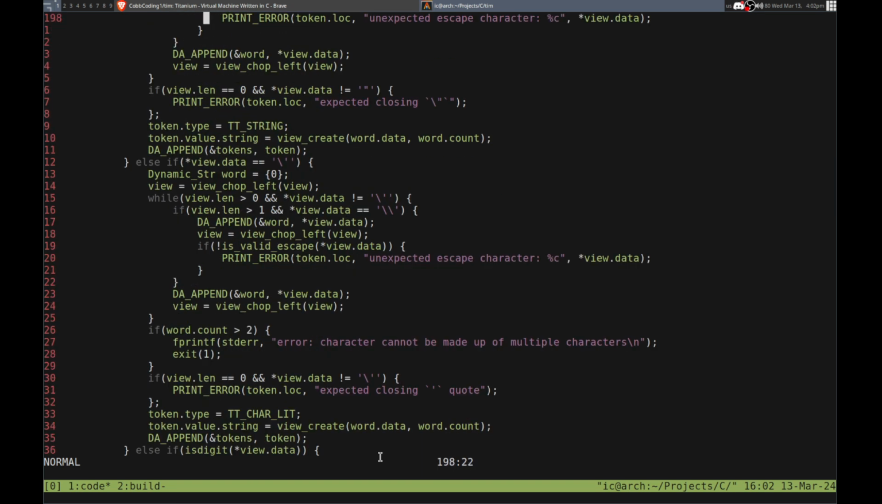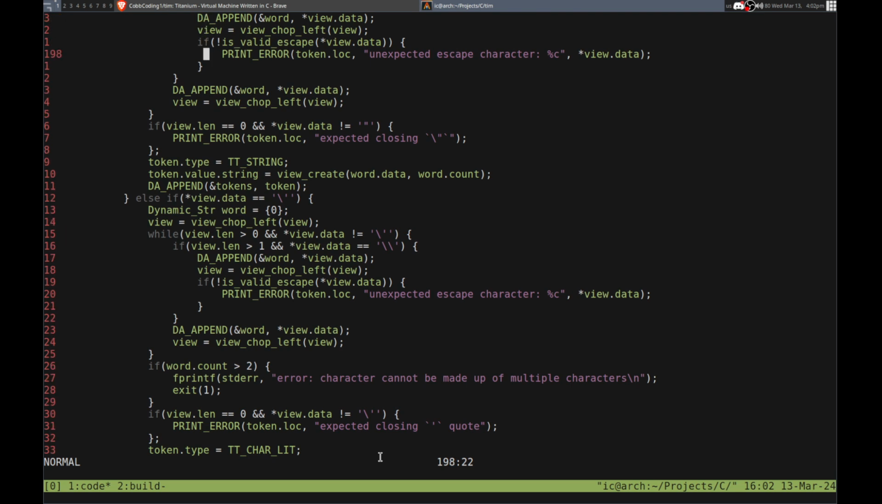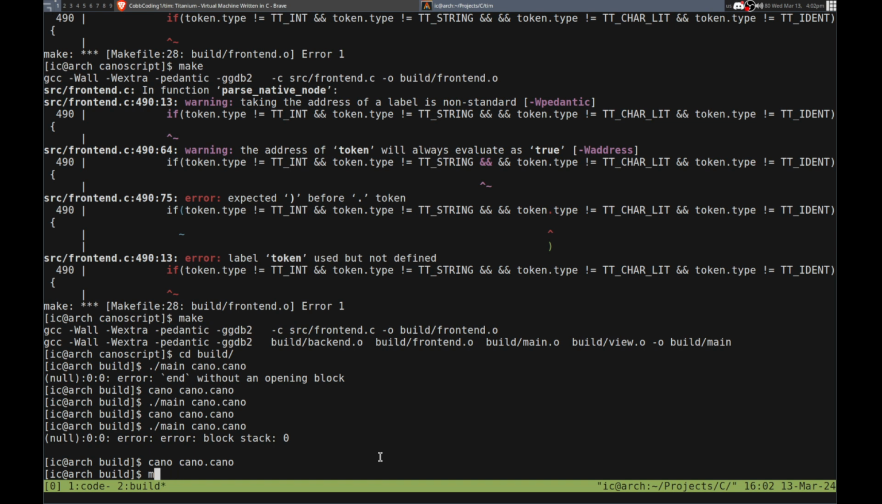Alright, so that is good. That's a much better error. Unexpected escape character. That is fine. Yeah, so I can actually try that out. I want to make sure it's Kano. Whoops.